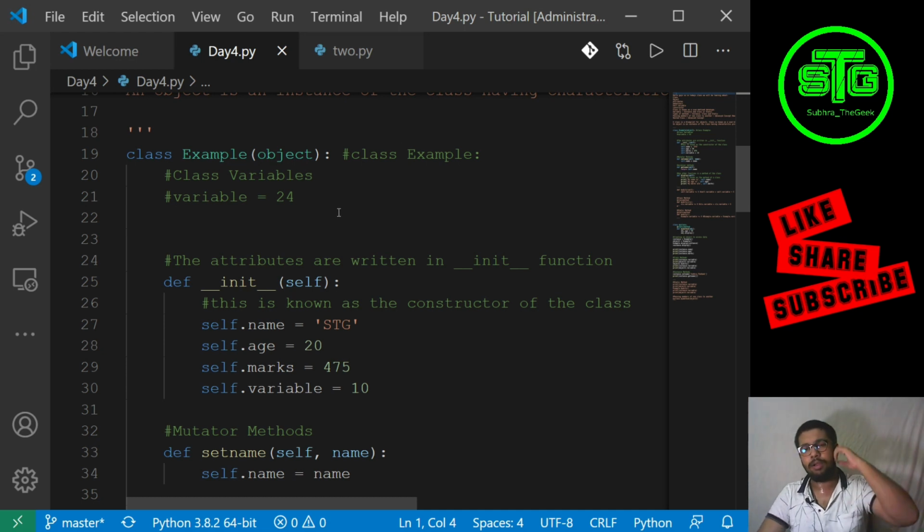Let's first go into this init function. The init function is the basic function which each and every class has. So what is an init function? Init is the short form of initialization. All the attributes which a class has are written inside the init function. Like all the variables on which the class operates are written inside the init function, and when we create an instance of a class, at that time only the init function is called.